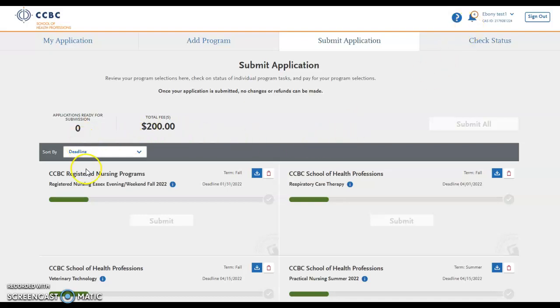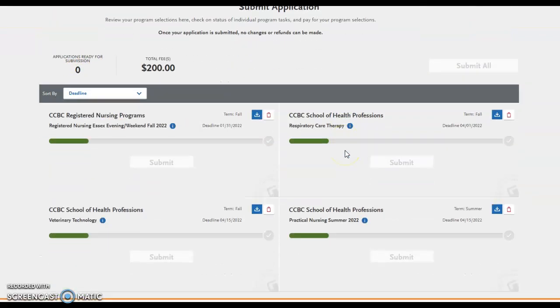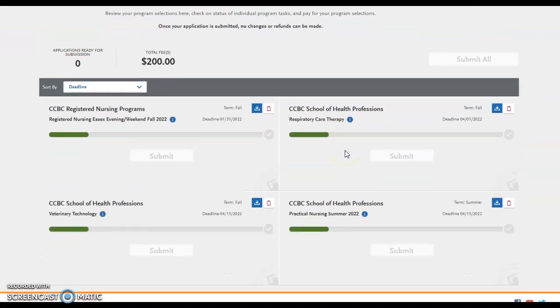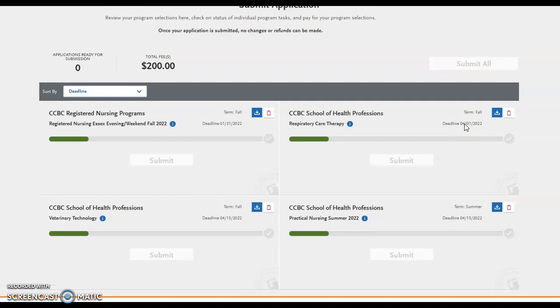Once you've got an application completed, again, you will see green check marks. It will tell you how many applications are ready for submission. It will give you the total amount to pay for that application. You're not required to submit all applications at one time. They can be done individually as long as they are completed by their stated deadline and submitted by that deadline.